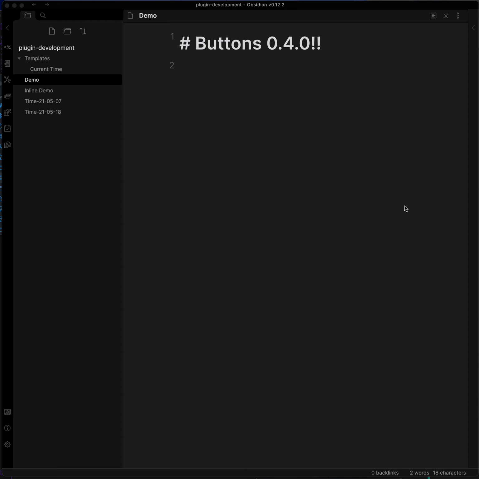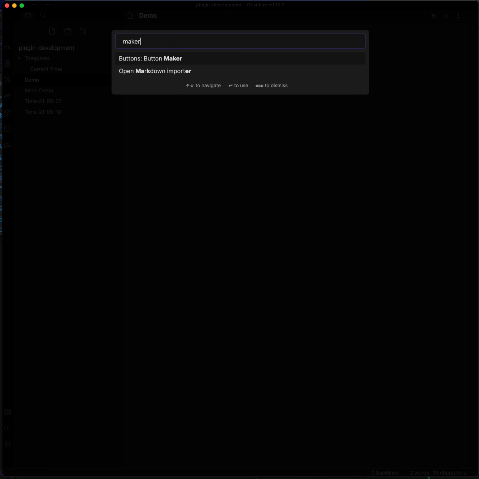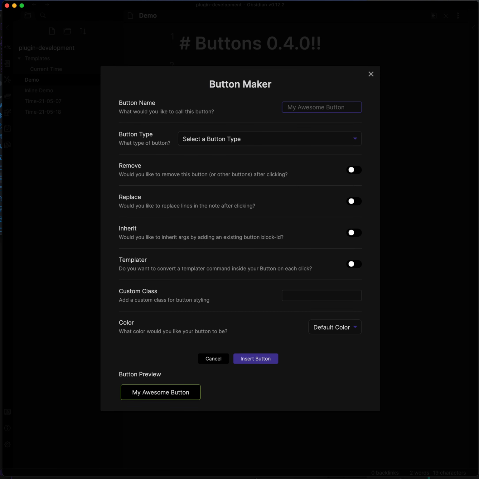This is also going to serve as a nice overview of all of the capabilities of Buttons so that you can see the true power of a fully functional button. First up in Buttons 0.4.0, we have a brand new button maker. So open your command palette and open the button maker. This gives you a visual way to create a new button.